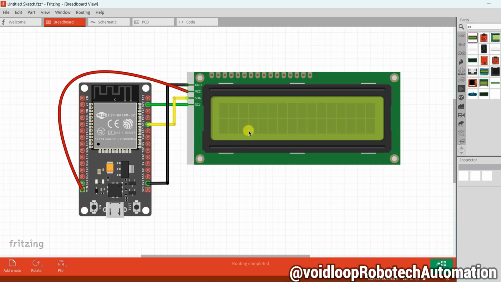This is a schematic diagram. Here I am using one ESP32 board and one LCD module. This is 16x2 LCD with I2C module, but here I am using 20x4 LCD with I2C module. The code will be the same, only we have to change a single line. I will tell you later.